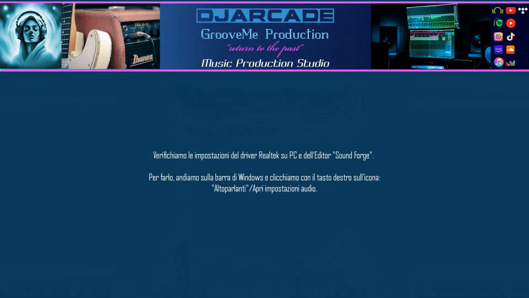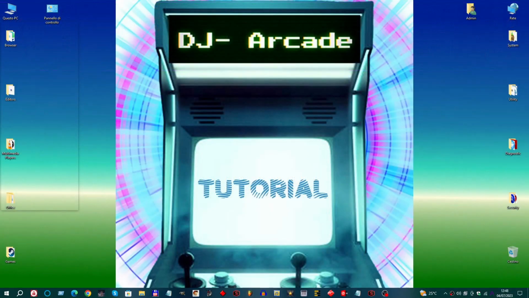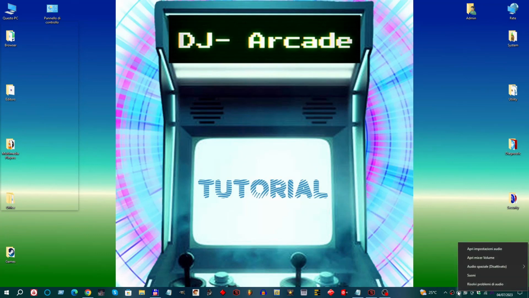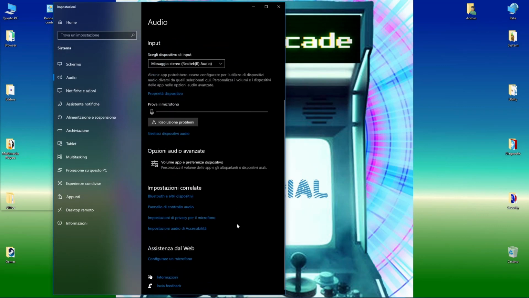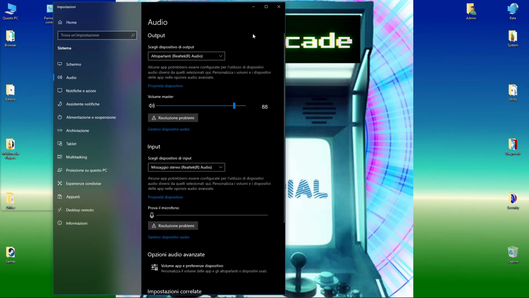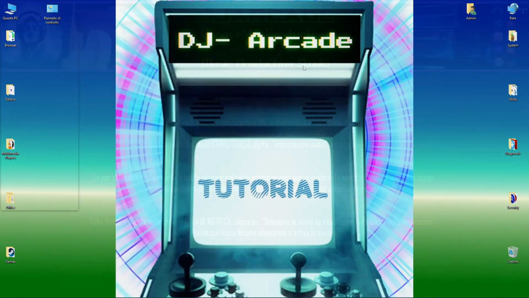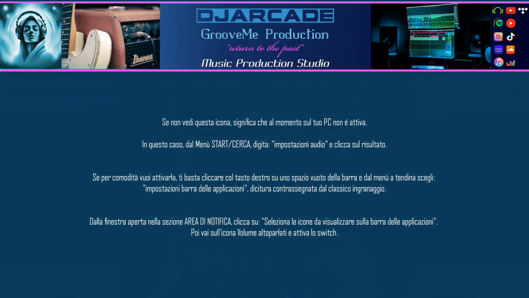Let's check the settings of the Realtek driver on PC in the SoundForge editor. To do this, go to the Windows bar and right-click on the speaker's icon. Open Audio Settings. If you do not see this icon, it means that it is not currently active on your PC. In this case, from the Start menu, search, type, Audio Settings and click on the result.